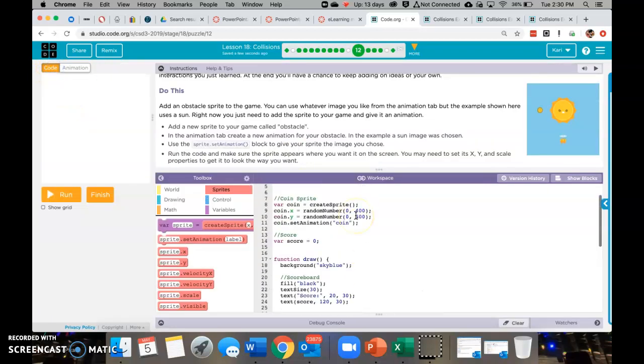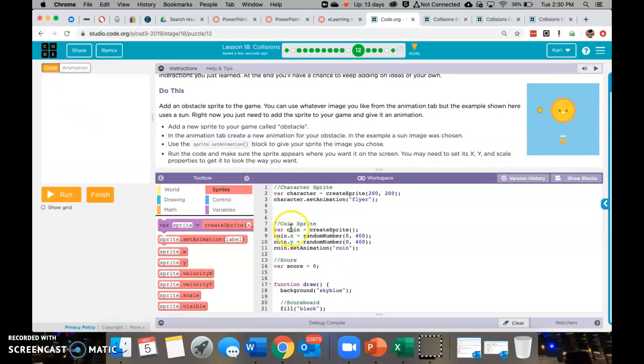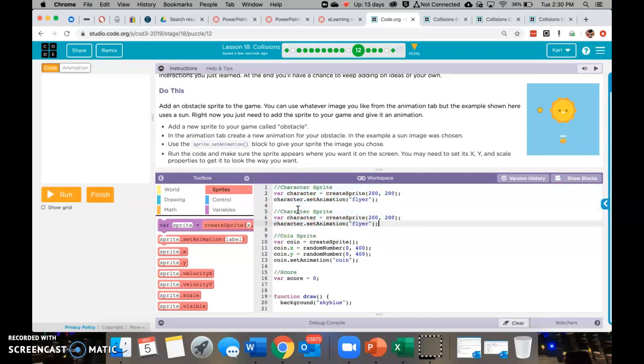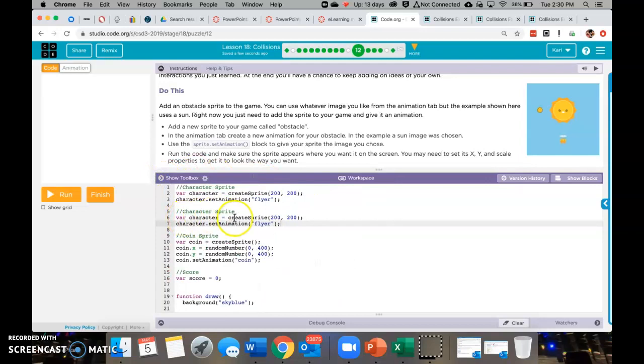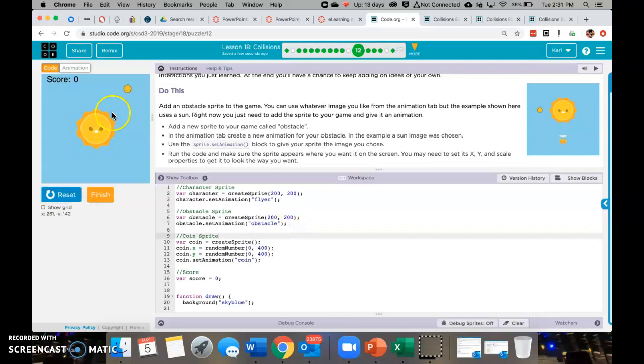Once we have that, we need it to appear sort of just like our character sprite. So I'm going to copy the character sprite code. I'm going to paste. I'm going to type this in as obstacle sprite. I'm going to name this variable obstacle. I'm going to set the animation for the obstacle variable, and we named it obstacle from the animation tab. When I run this, I should have a sun.